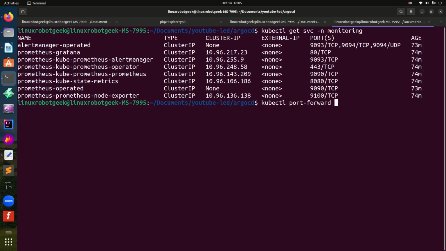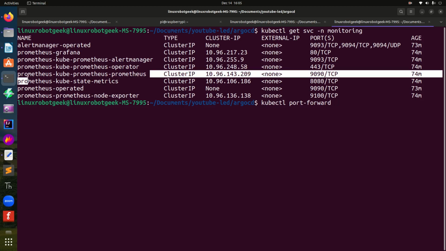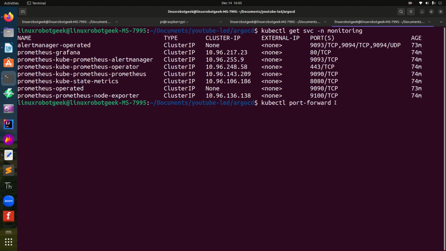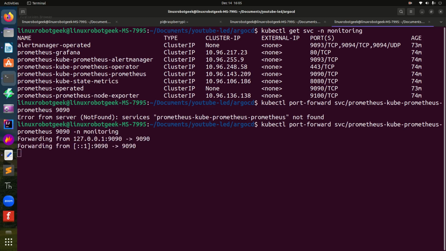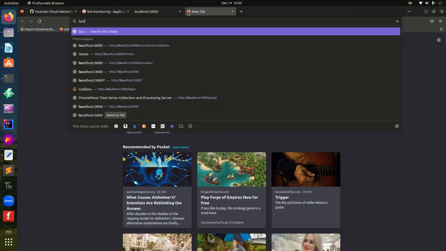In order to run this, we're going to do kubectl port forward, and then we'll do Prometheus. Actually, it's better if I just copy this to make this easier. We'll paste this, and we'll do 9090. Now, of course, I can't forget this is an SVC, so SVC slash, and monitoring. So let's go to port 9090. So localhost 9090.